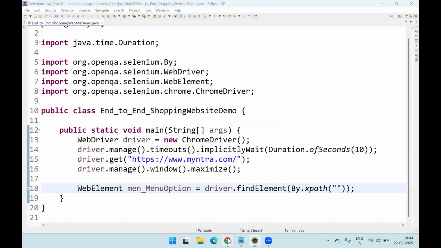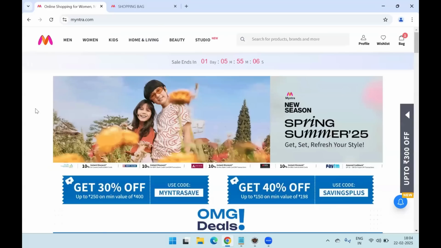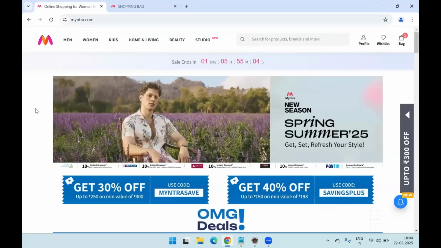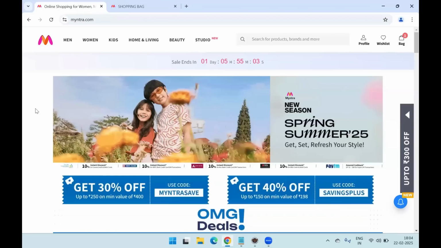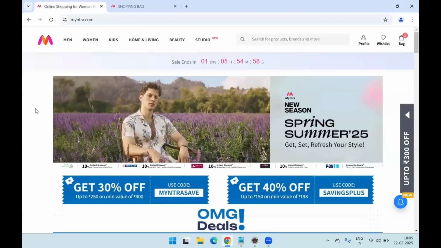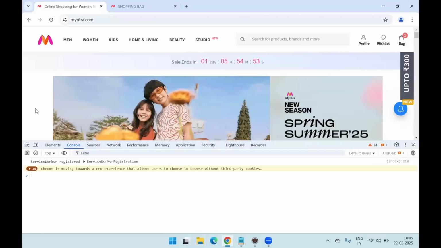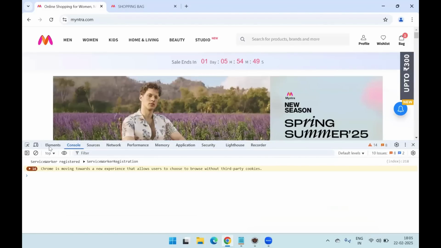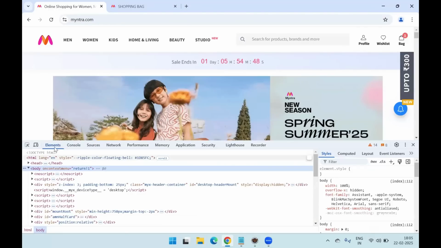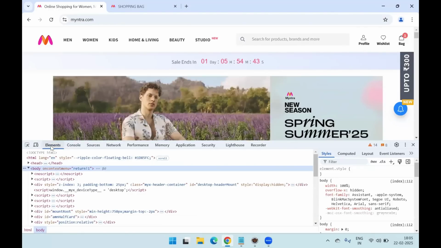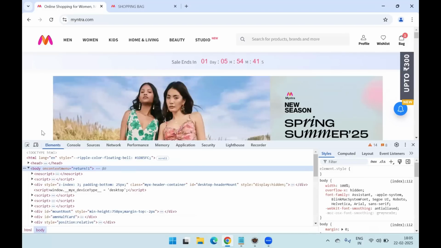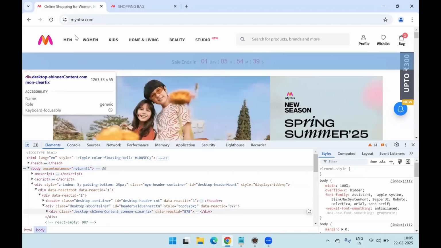So in order to find the XPath, if I'm doing right click on this website, right? Myntra.com doesn't allow right click in order to do the inspect. So you can press F12 on the keyboard. So F12 will be opening the developer tools. So we are having the elements, right? So in order to open the elements, developer tools, we have to press F12 on the keyboard. You can do that, and then let's find out the men.